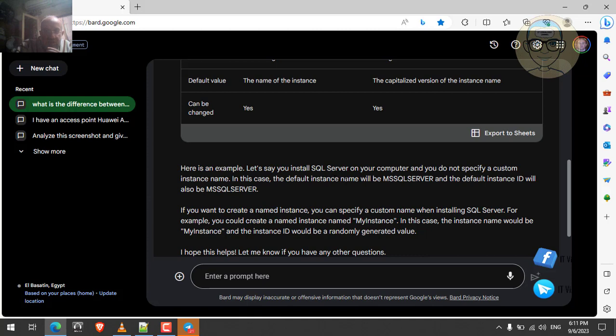In this case, the default instance will be MS SQL Server. This is for the normal SQL Server 2019, not the Express. The Express will be SQL Express, and the default instance will also be MS SQL Server.